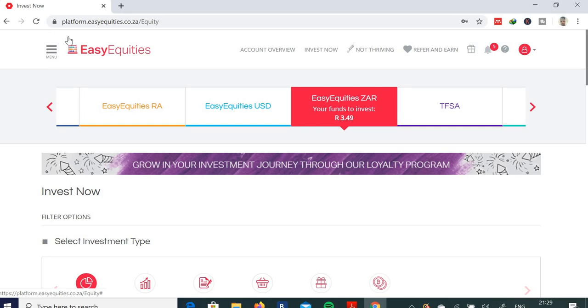When you get into the platform, you can see the menu, and when I toggle over these tabs, these are tabs, even though they just look like words. You can see the account overview, invest now, thriving, refer and earn, and vouchers. All your vouchers will be here, whether you're redeeming or buying a voucher for someone else. Also, all your notifications will be available here, and the help function and frequently asked questions will be somewhere here.